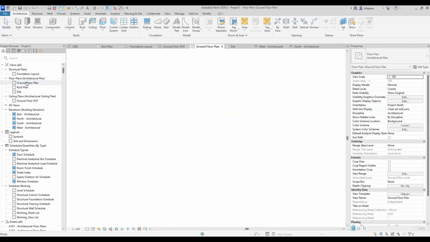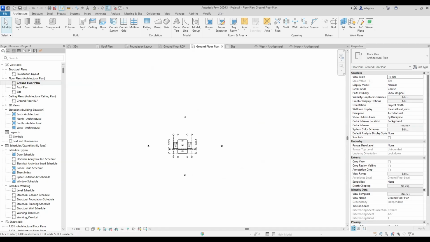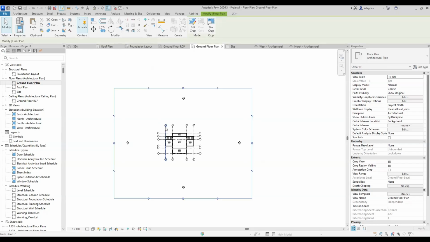So that's what I'm going to do next. I'll go to the ground floor plan. There is a tool here called crop view. Here. Crop view. And then show crop region. Now the show crop region is off. Let me turn it on. When I turn it on, you see that there's this show crop region here. I can adjust it to the edge of the grid.